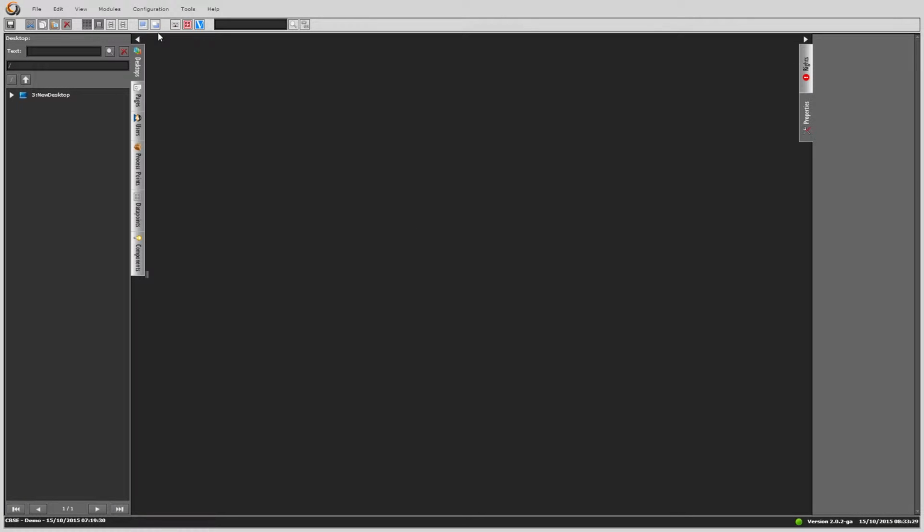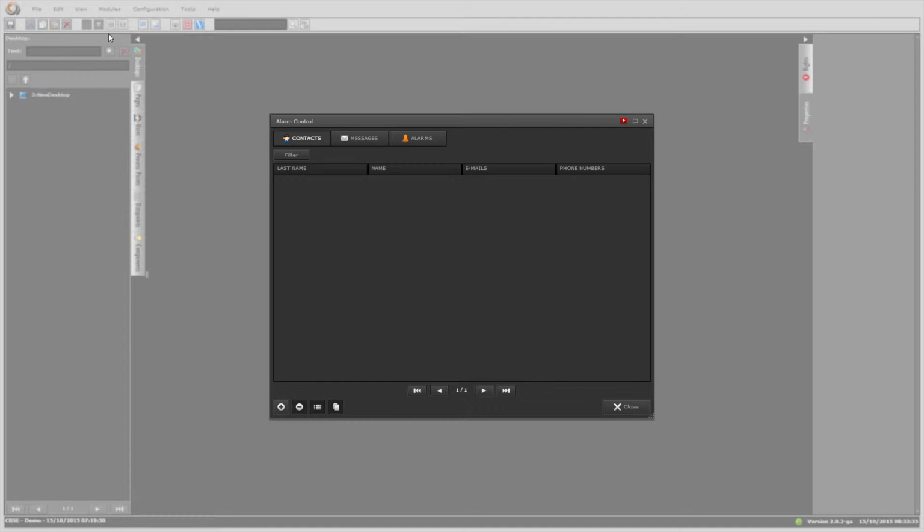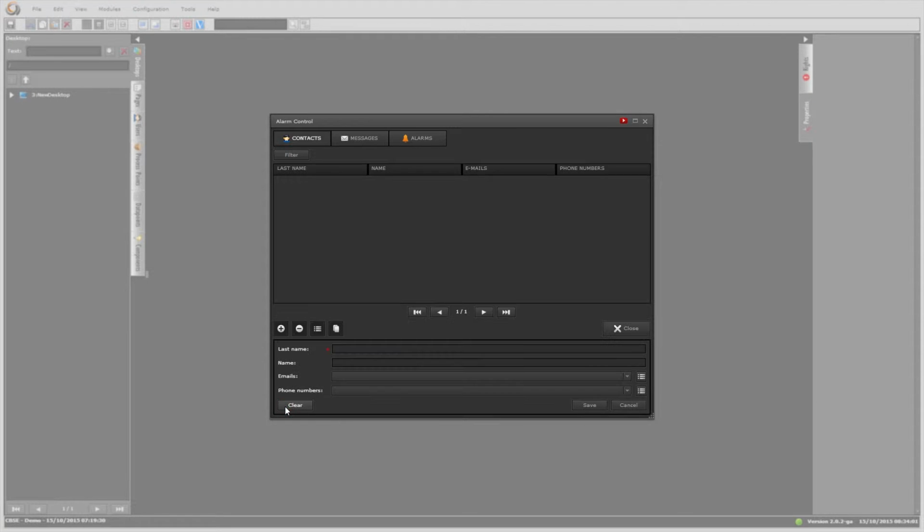In order to access the Alarms module, we go to Modules, Alarms, Control. As we can see, the Alarms configuration window is divided into 3 tabs. In the first one, we can manage, optionally, a list of contacts to be the recipients of the alarm messages. These contacts are actually only required when we intend to send a warning related to an alarm via email or SMS. We can create a contact with the button Add, and a form will be displayed.